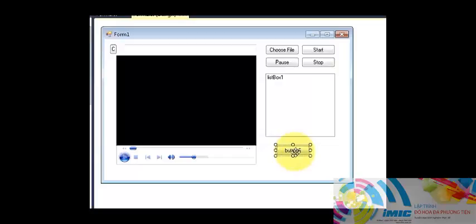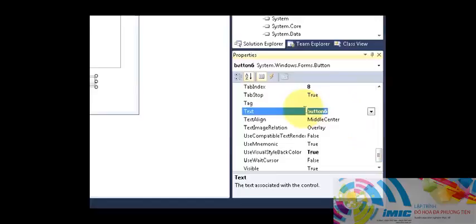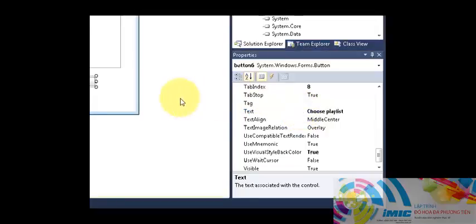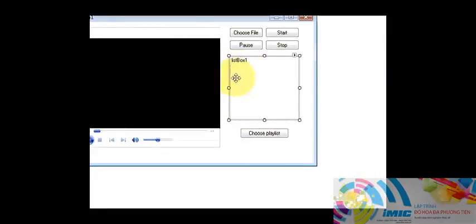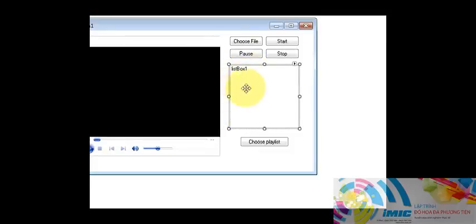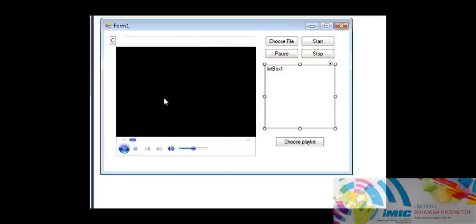So this button text I will change it as choose playlist. Okay, so this is for choosing the playlist, and this list box will show the playlist of the videos, and when you select any one song from here, it should play here. So once you have done that, we need this and this for this task.